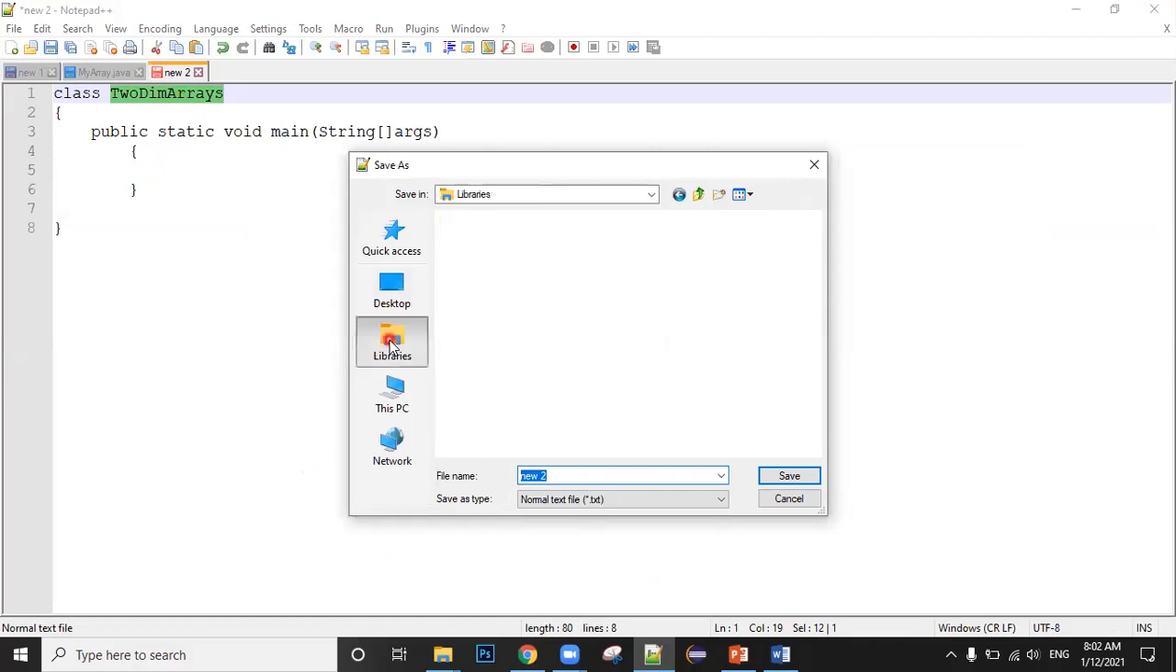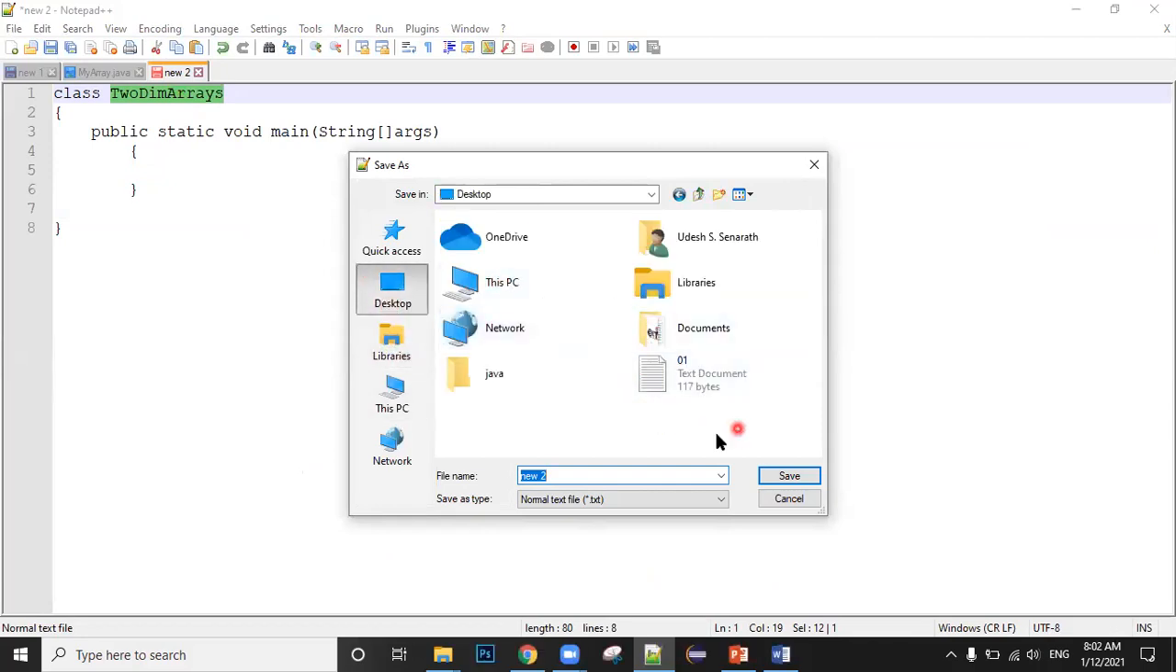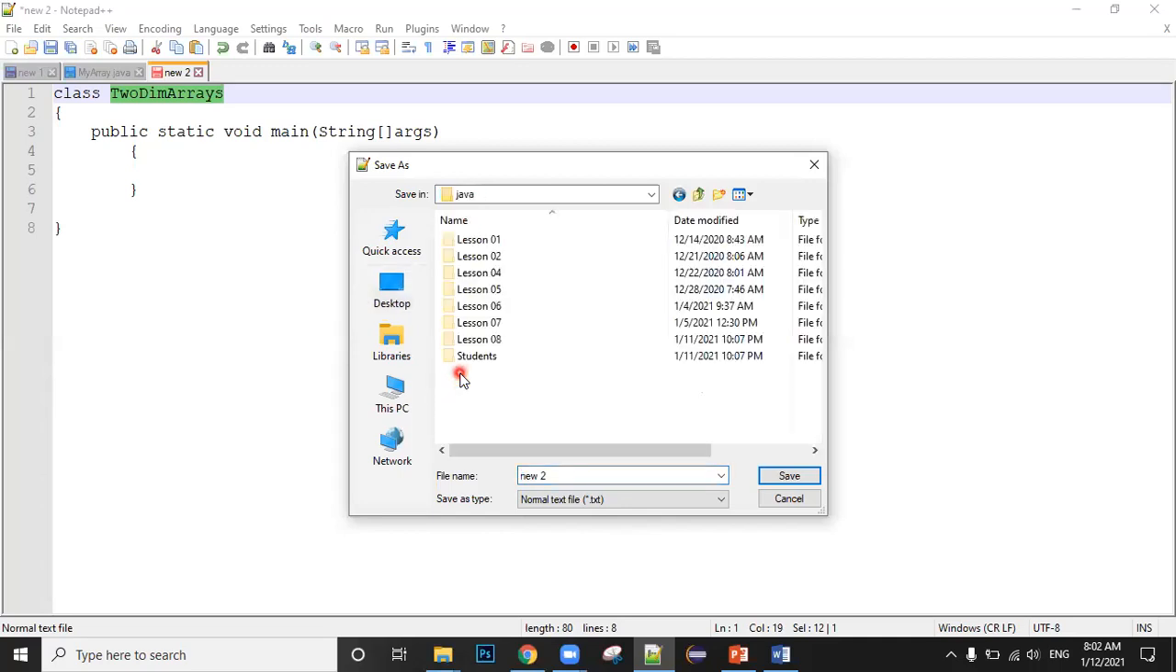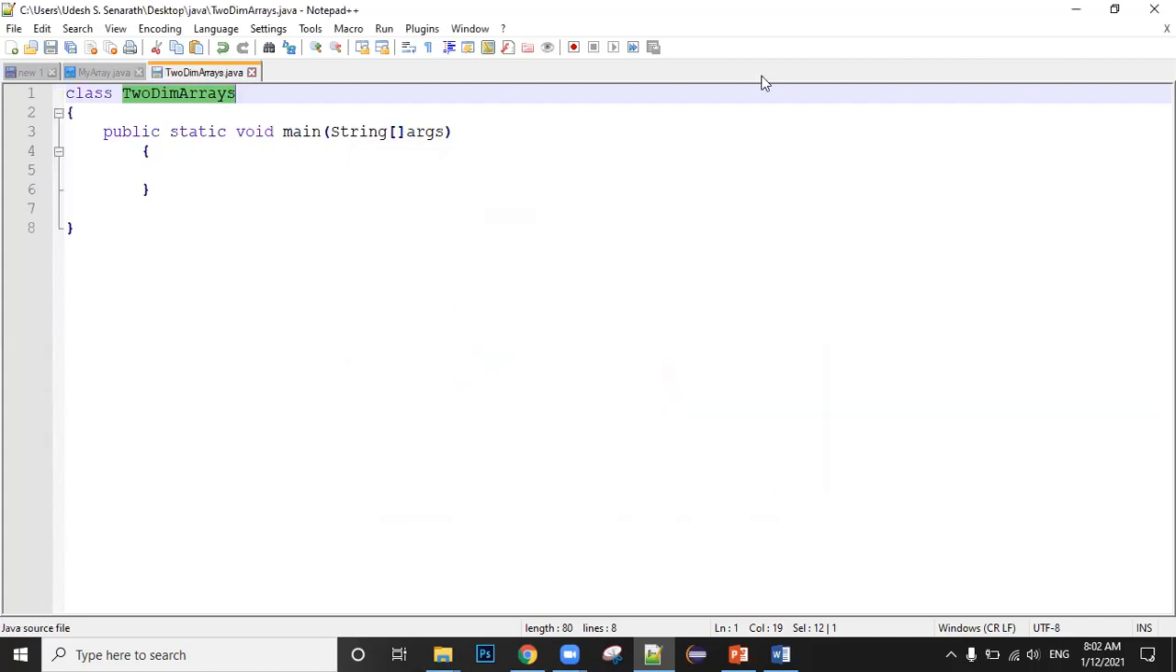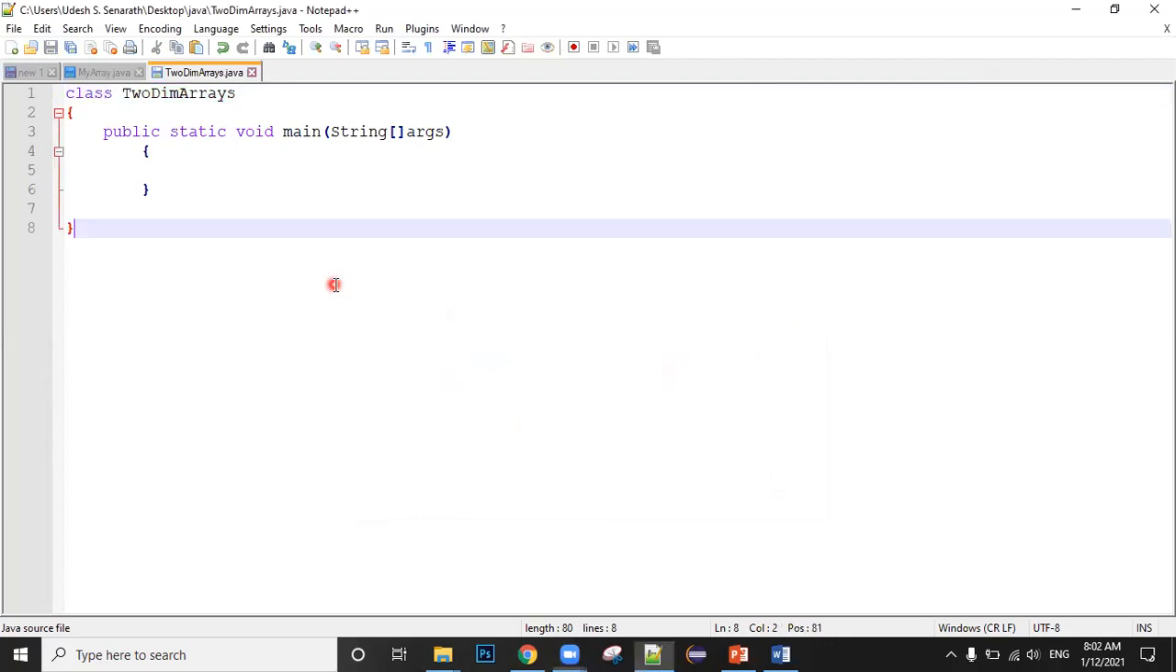On the desktop, I have a folder called Java. Here I'm going to save it as TwoDimArrays.java. Okay, now we have saved.